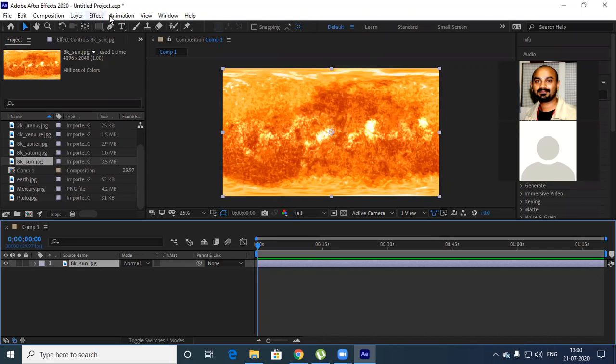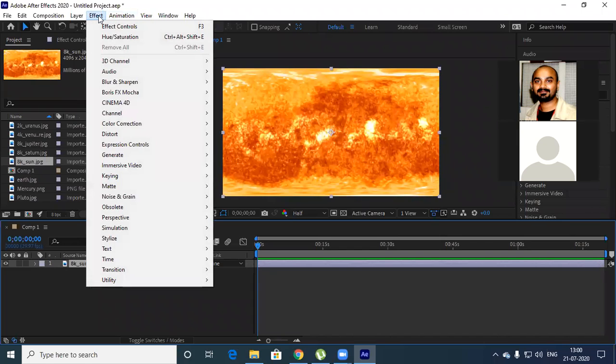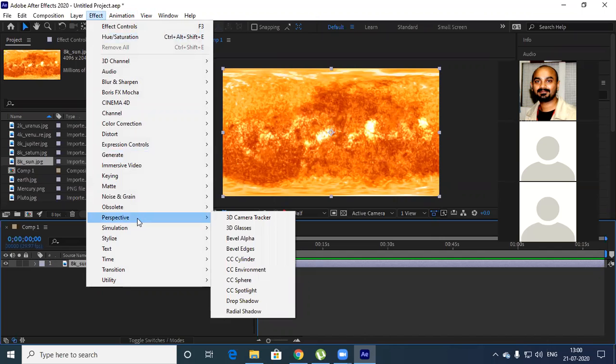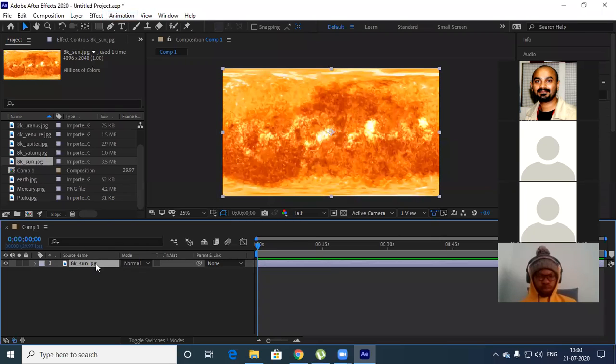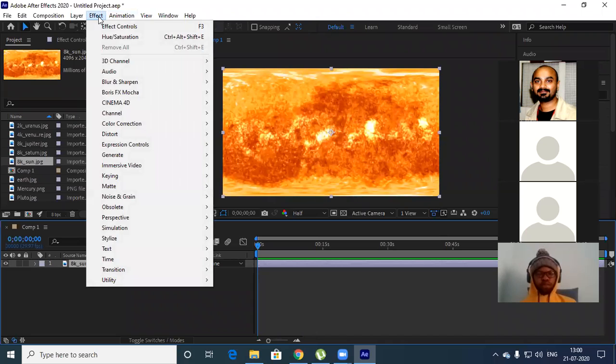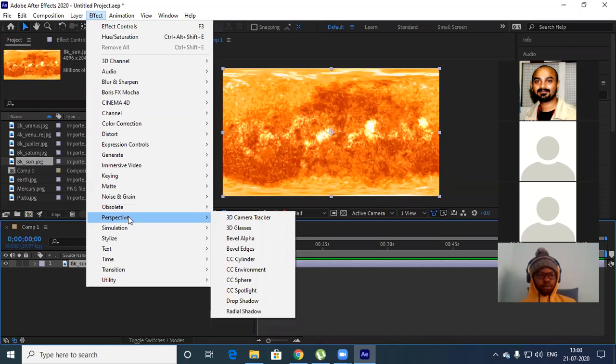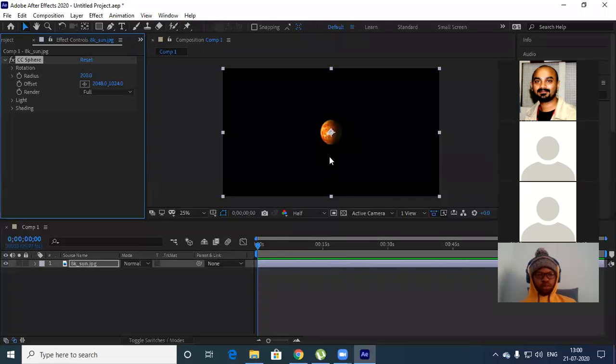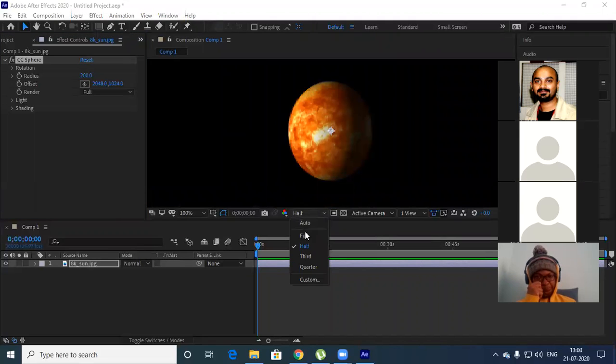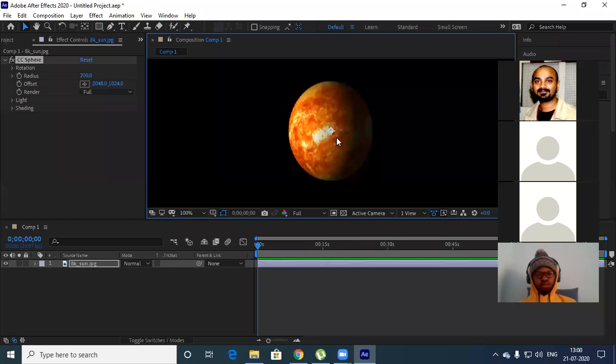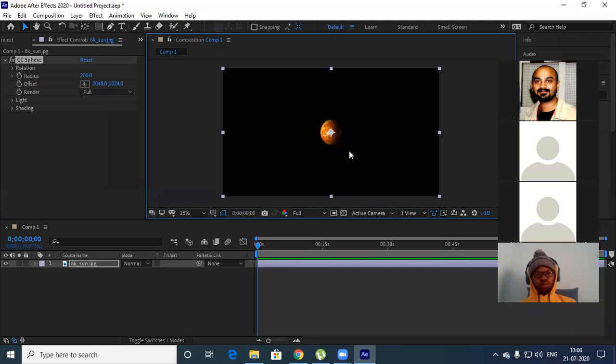So in FX, select the layer. You need to select the layer and come to FX. In FX, you have perspective. There's an option, perspective tool. Under perspective, select CC Sphere. When you click on CC Sphere, this is what you get. Automatically the image wraps on a sphere and you get an output like this. Understood?